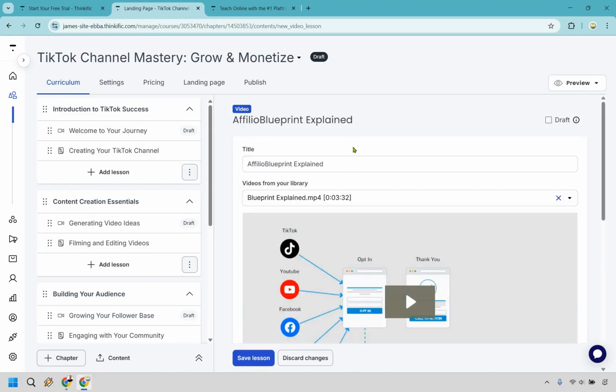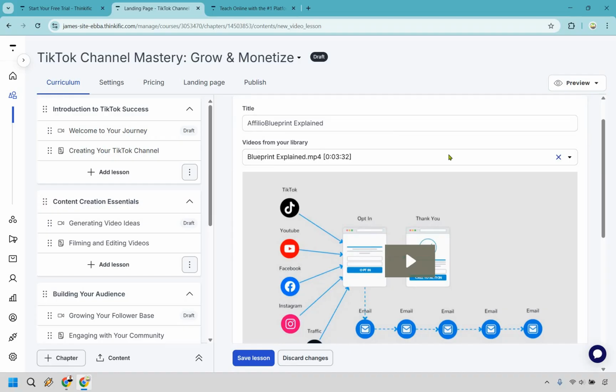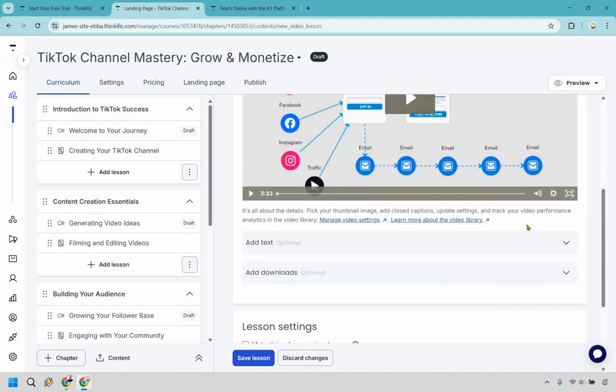Alright, and let's say it's going to be called the Affiliate Blueprint Explained. We have a video from a library. If you don't have it, you can upload it. There's also the ability to manage the video settings. So yes, you can change things around, say like closed captions, thumbnails, update settings.